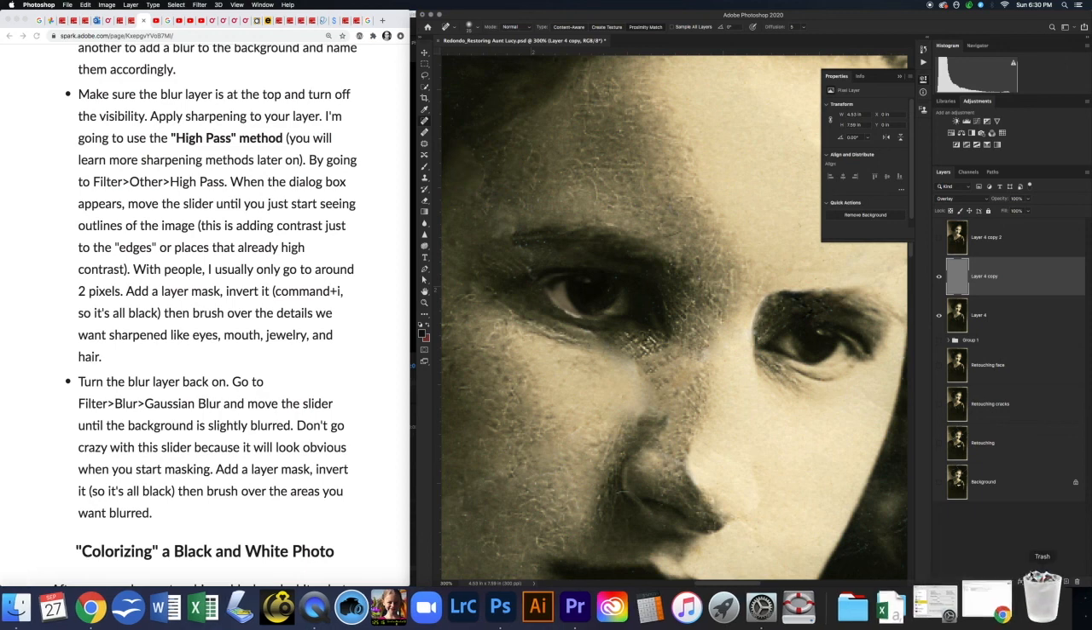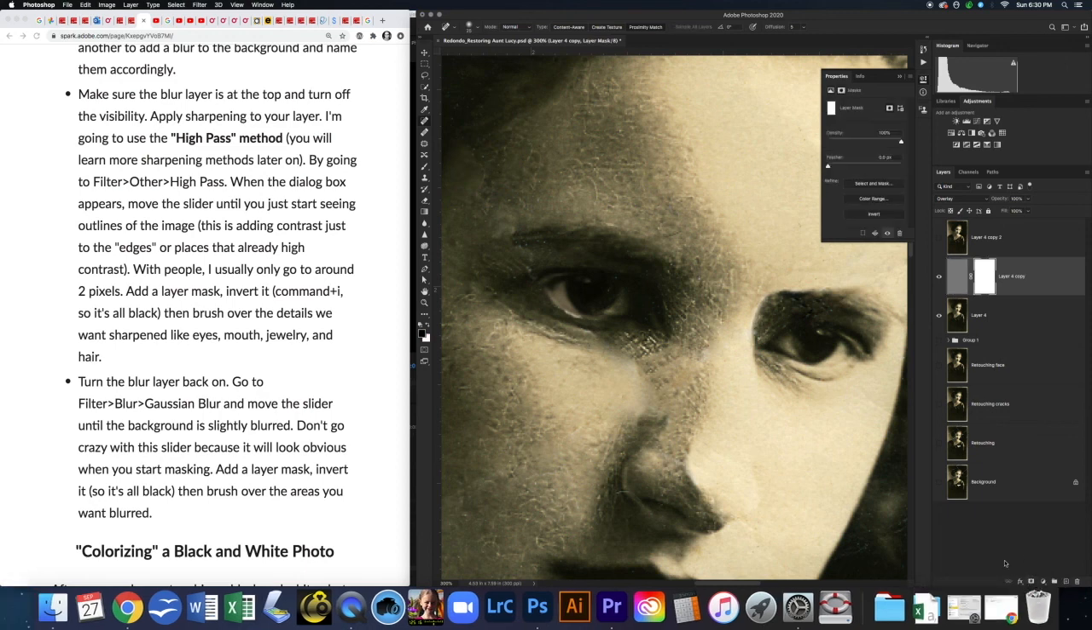So I'm going to add a layer mask. I'm going to hit Command-I to invert it, so now nothing is showing. And now when I brush over with white, I'll be brushing over just the areas that I want sharp. So that's going to be things like the eye. And if you overbrush, like I don't want to get that skin stuff, you can hit X to switch to black quickly and go back over this.